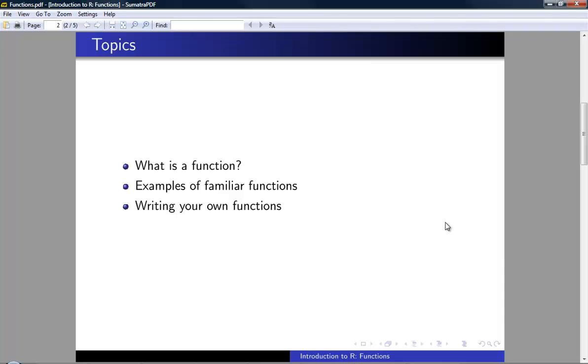We're going to talk briefly about just three things. What is a function? What are a few examples of familiar functions? It turns out that we've really been using functions all along, and just realizing this is an important thing. And then at the end, we're going to talk a little bit about how to write your own functions. I'll give two examples of some really simple functions that we can create ourselves.